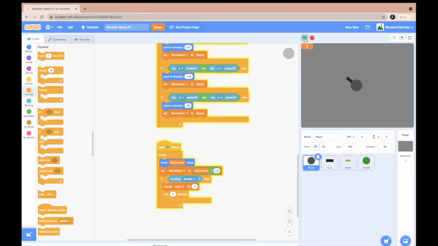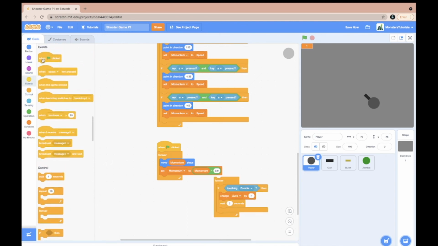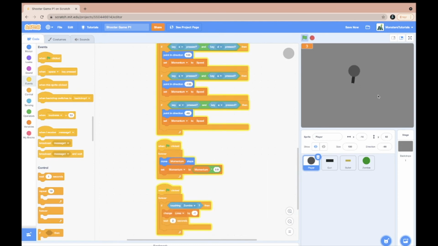So now if we press play, our player has 3 health, but when we touch a zombie, it lost 1. Great. So we can take this out of our forever loop and make a new green flag forever loop to reduce lag. So now we have a working life system. So if we play the game and our lives become 0, we still will not die.